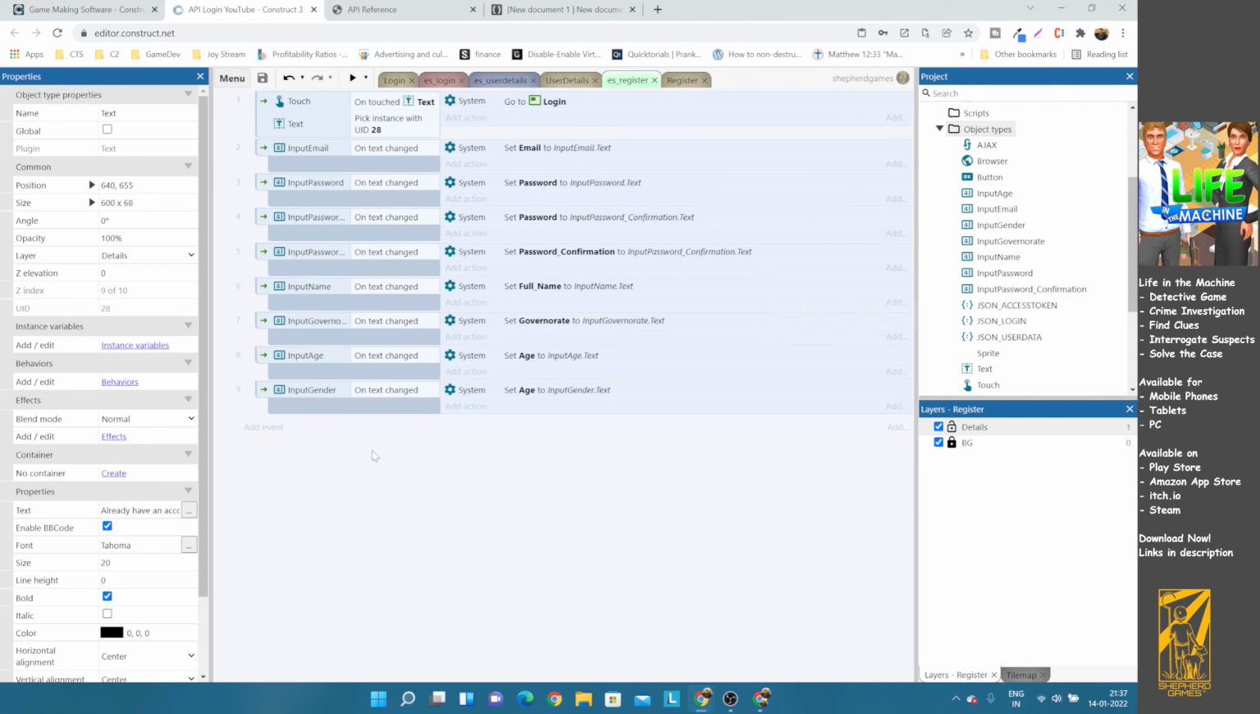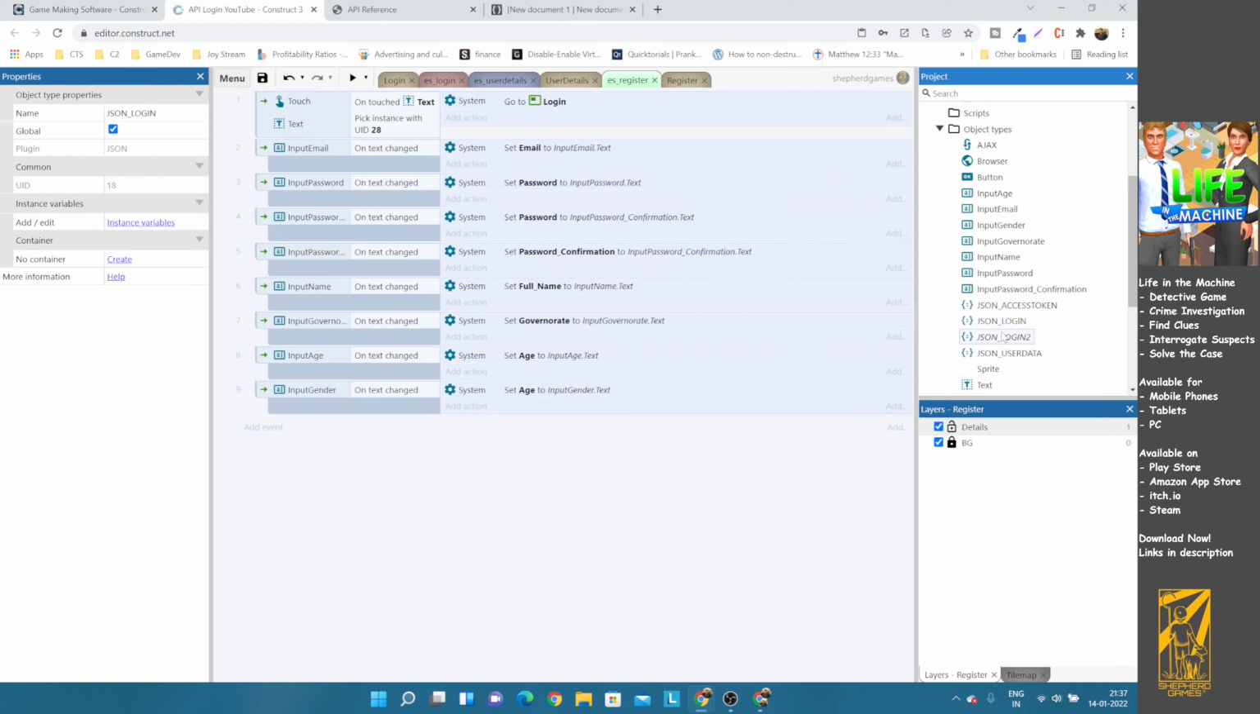So the next one, what we have to do, we have to gather all these details and convert into JSON and post it to the API server and get it. If the user is registered, we have to use the access token to log in again and fetch the user details. Okay, so let's create one more JSON.